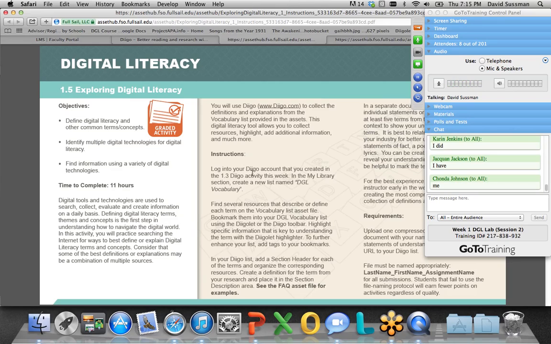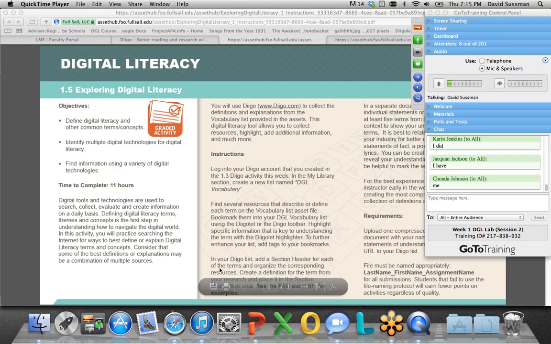Log into your account. In your My Library under Digo, create a list called DGL Vocabulary. Then find sources, add them to your list using the Digo toolbar. Highlight the information, add tags. Then in your list, add section headers for each of the terms to organize things. So it seems like it's throwing a lot of different things at you. They're not terribly difficult things at all, and I'm going to walk you through the steps in just a second using an example. But if you just rely on the assignment sheet, it can seem like, wow, I'm supposed to do this, I'm supposed to do that. I'm not sure what it's asking. As an instructor, I kind of understand that.